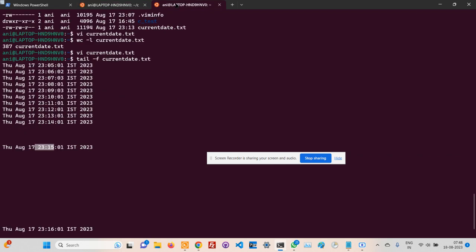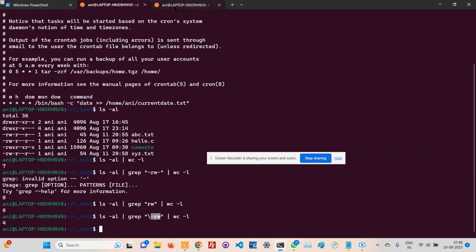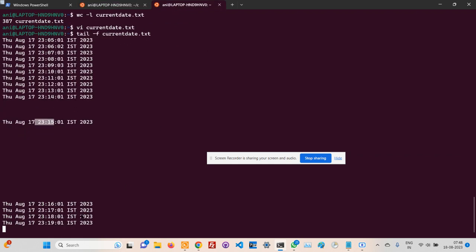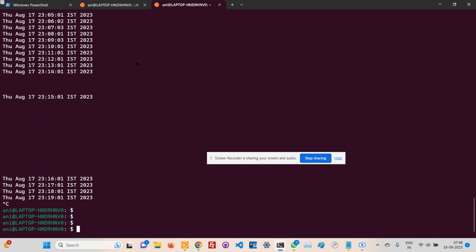Now let's come back here. As you can see, by the time I was explaining this, 3 or 4 minutes have elapsed, and you'll see extra lines here. So I'm just going to do a control C here. If I do a control C, only then am I going to get out of this tail minus f command.